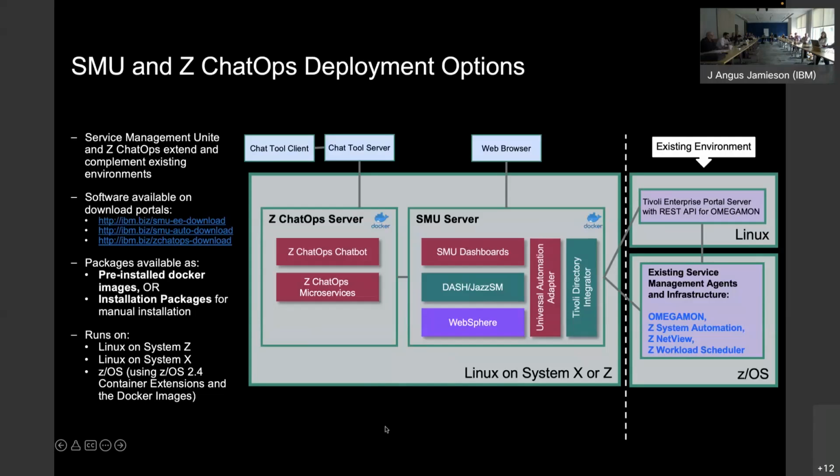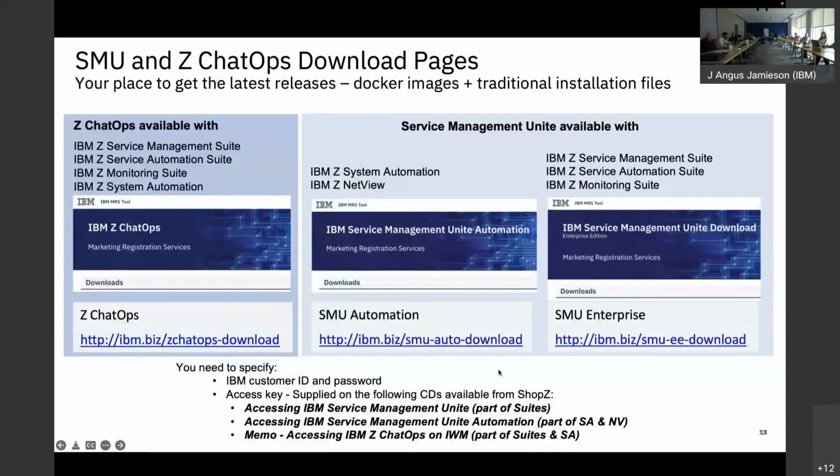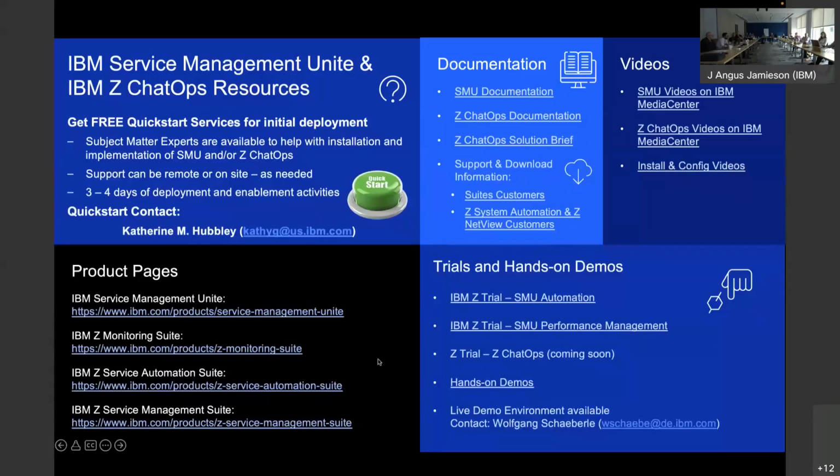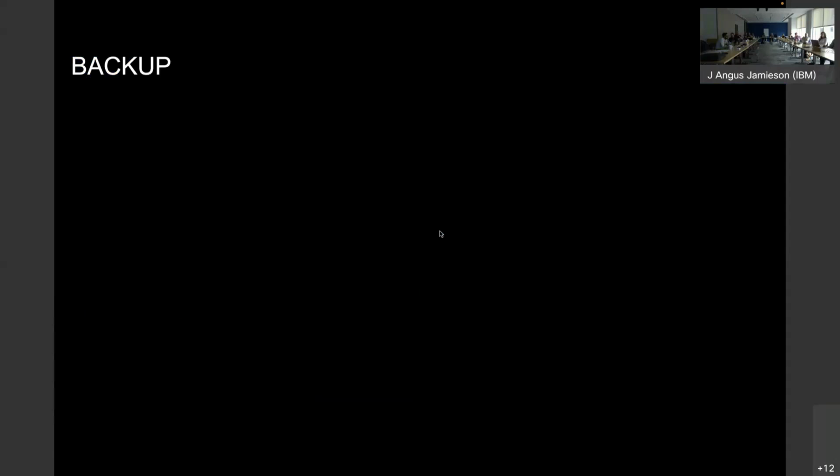And yeah, this is just some additional information on where you can get it. So if you're interested in getting Z ChatOps, the chat integration, there's a download portal where you can get the code. And I have shown you this slide already this morning, so just some pointers for additional information. And with that, I'm done.